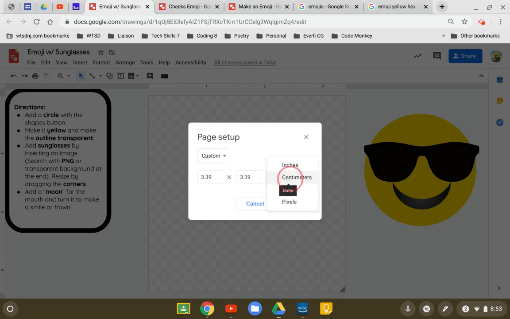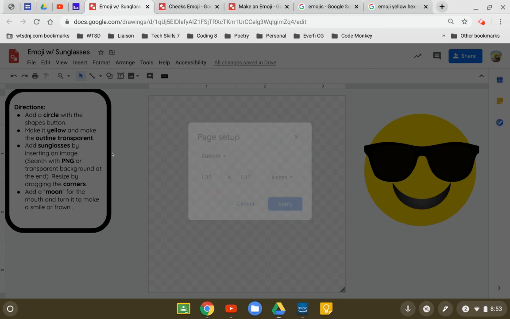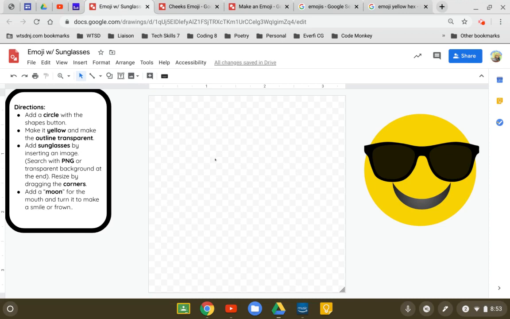And you can see it in different sizes. All right. And we do that because that's the size that an emoji is. All right. So then when you share this image, it would be really tiny.